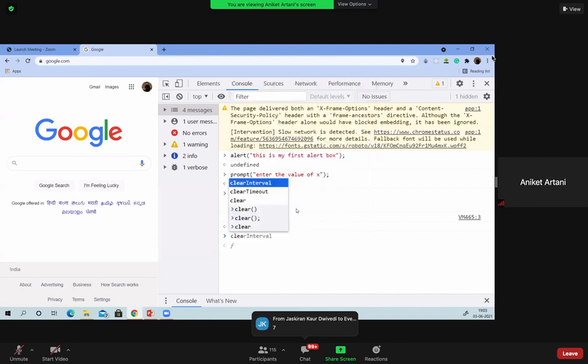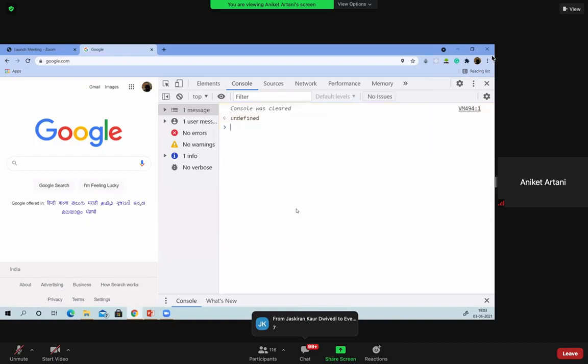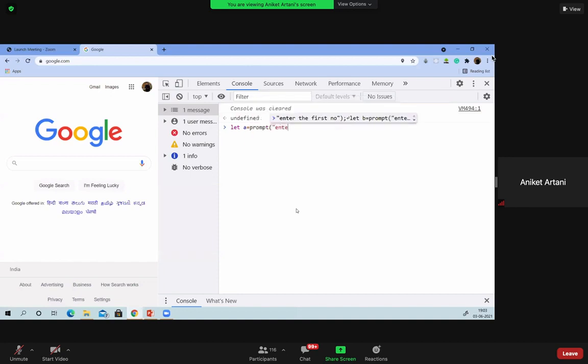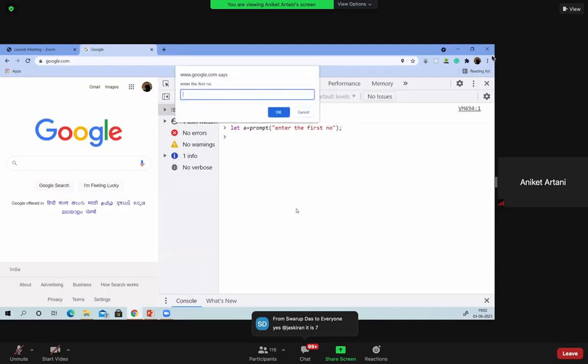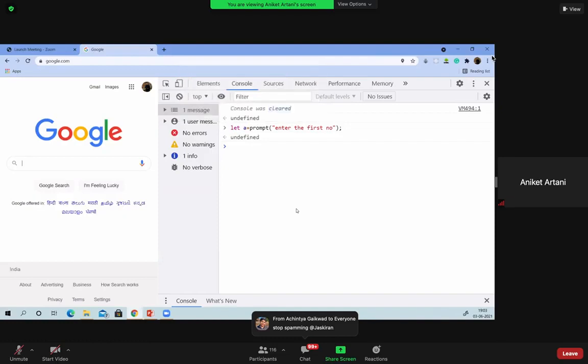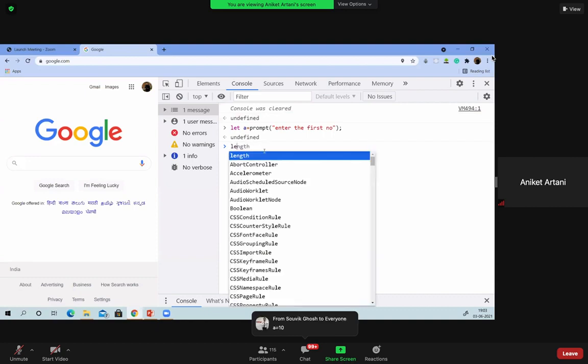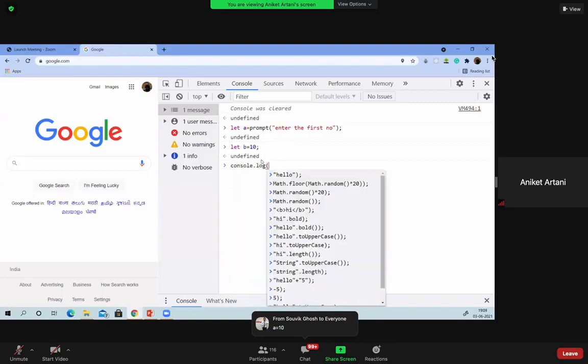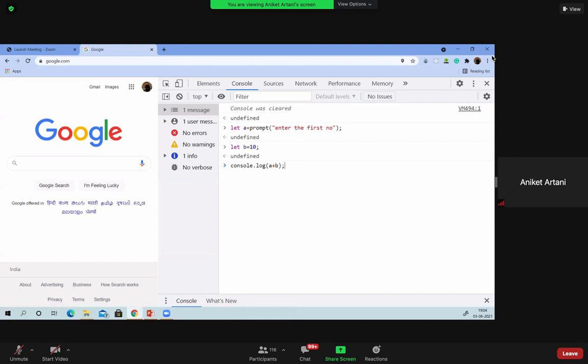And let me ask, let a is equal to prompt, "Enter the first number." Okay, I am entering the first number as 10. And let b is equal to 10. Console.log a plus b.